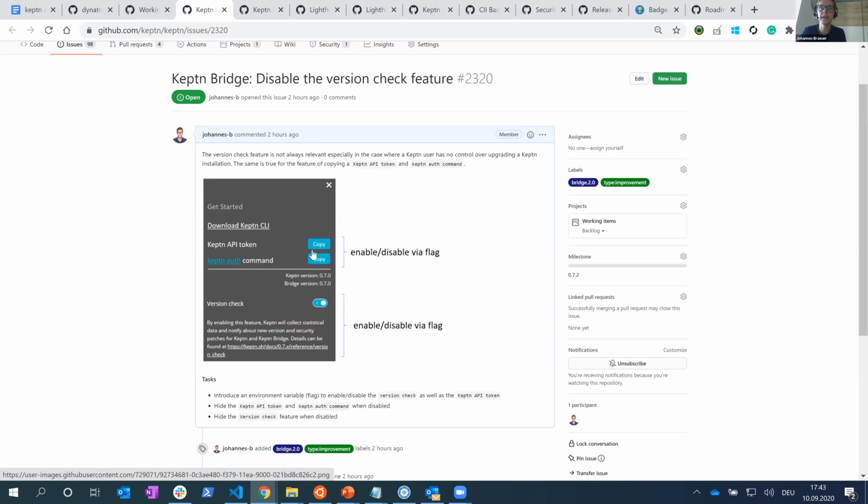or the Keptn auth command, because there was a demo setup which was shared amongst a couple of people, and yeah, with this new feature, all of the people that had access to the bridge also were able to authenticate to the Keptn endpoint, and this should not be the case. And for that, I want a feature flag that allows us to enable and disable also this part of the user menu.